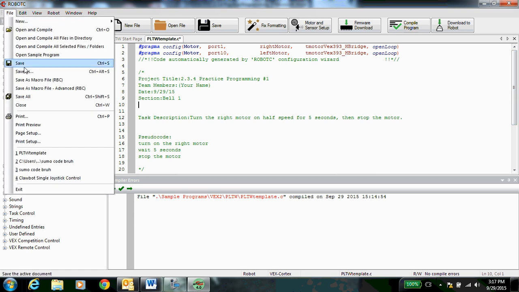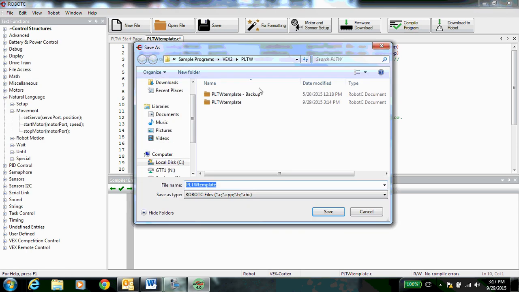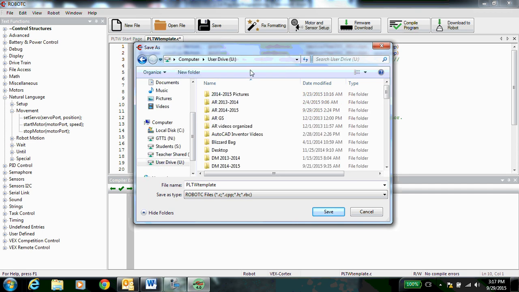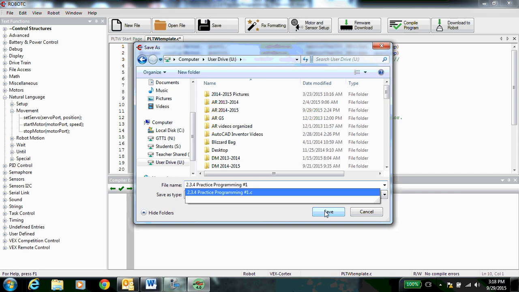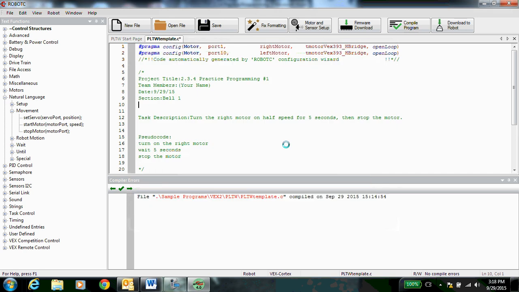So go to File, Save As. Don't save it in the sample programs folder. If you save it in the sample programs folder, it's going to get deleted. You need to save it in your user drive. So click this drop down arrow, save it in your user drive. It says U right there, and call it 2.3.4 practice programming number 1. When you save this code, now you're ready to download it to your robot.